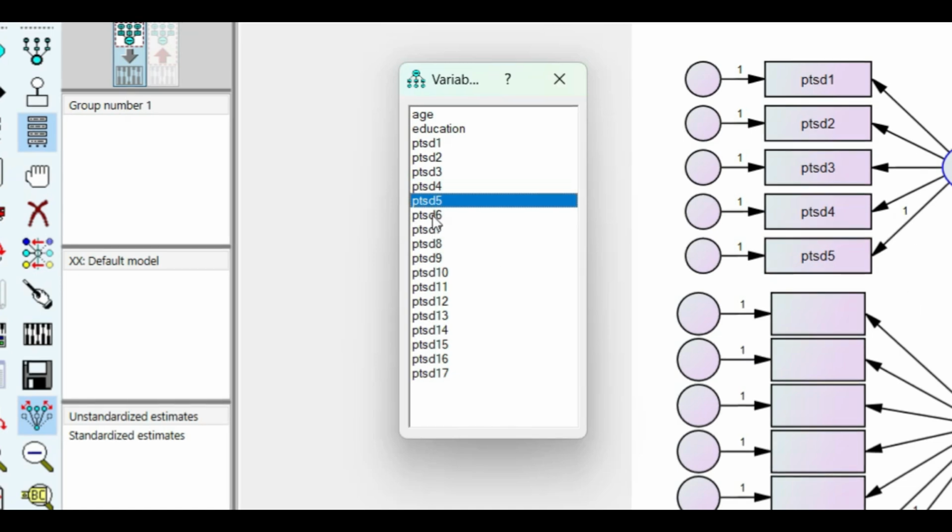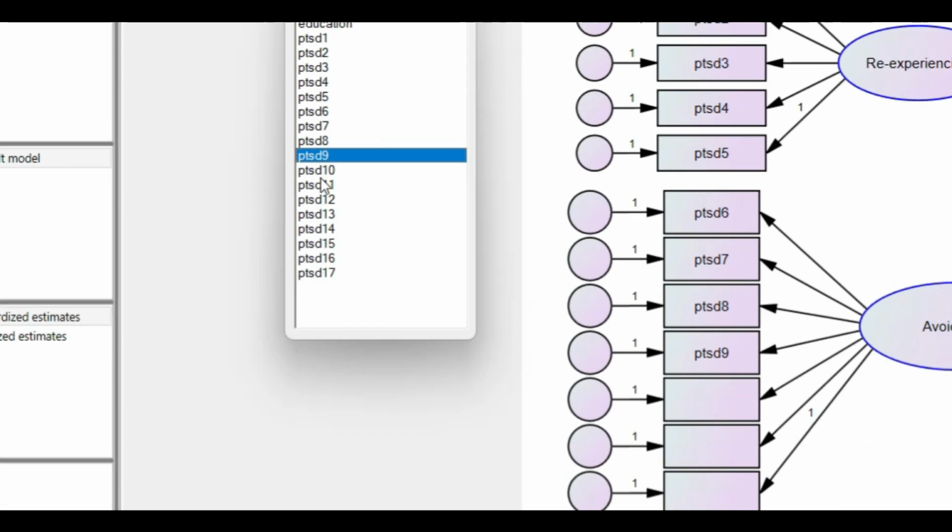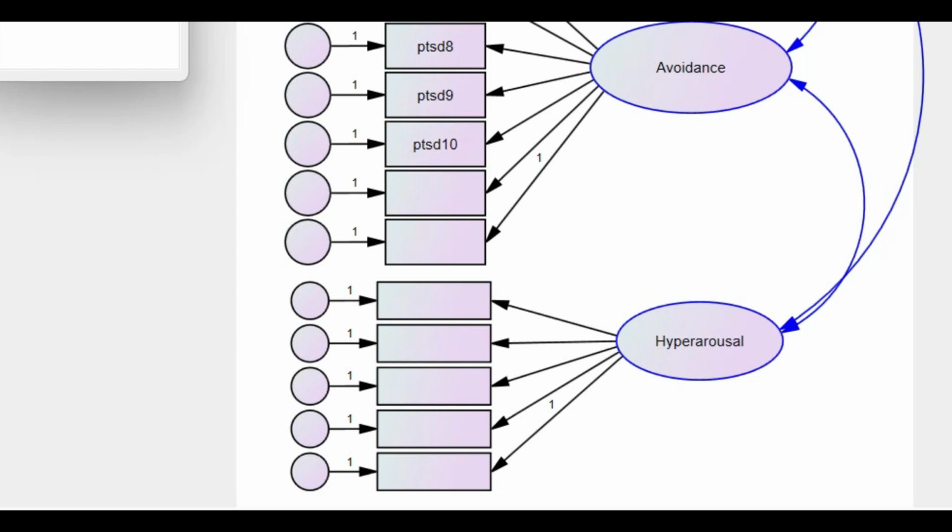Then the 7 items next. 6, 7, 8, 9, 10, 11, 12. They load on to the second latent factor.